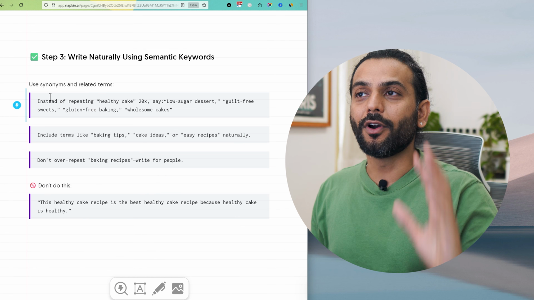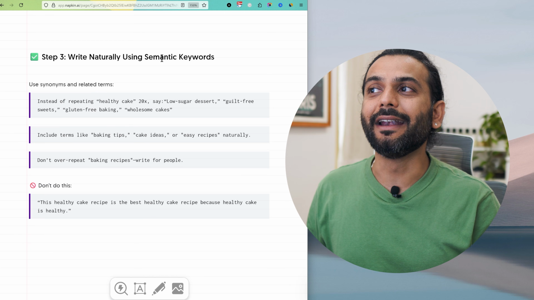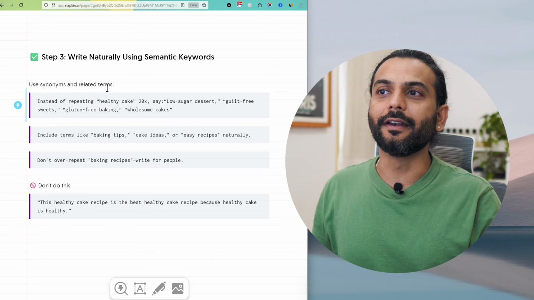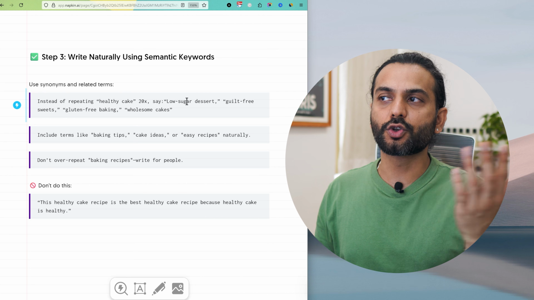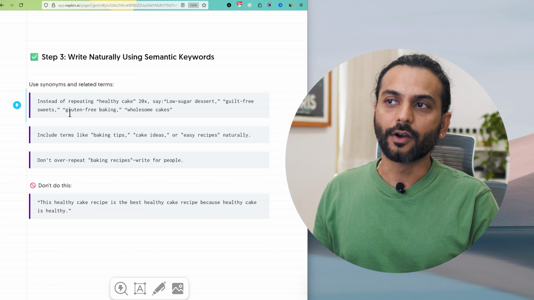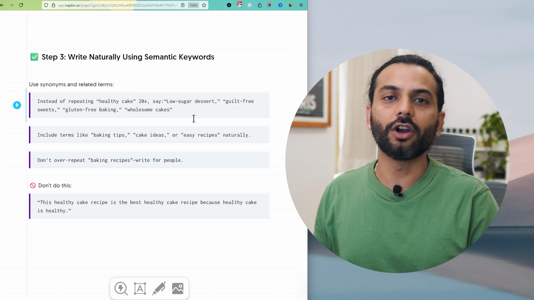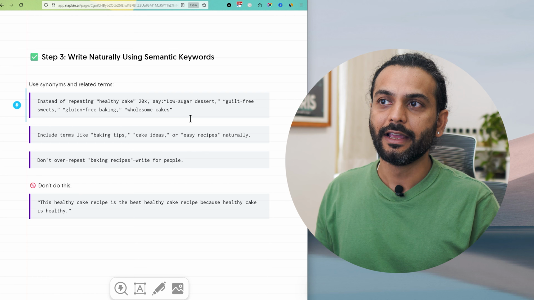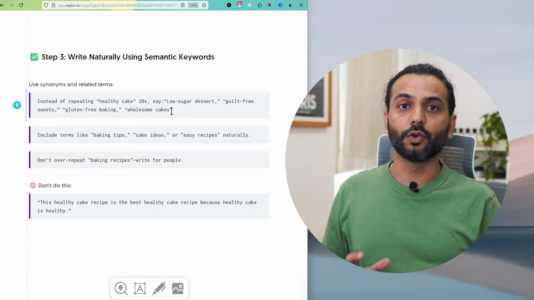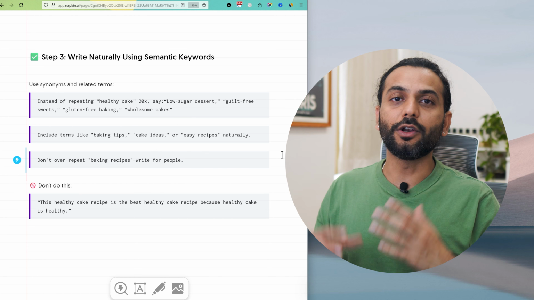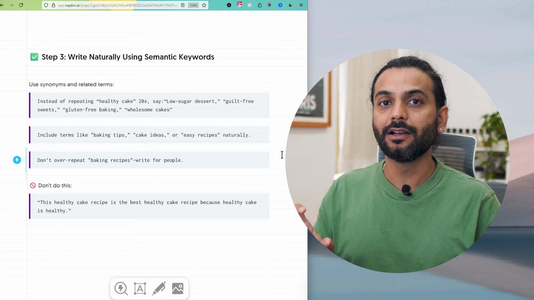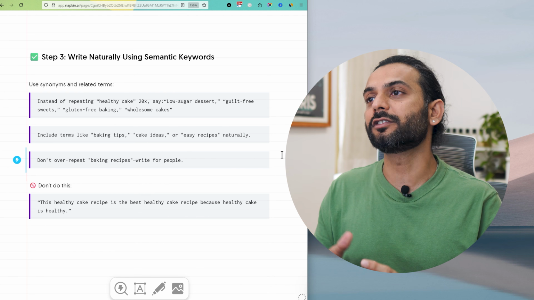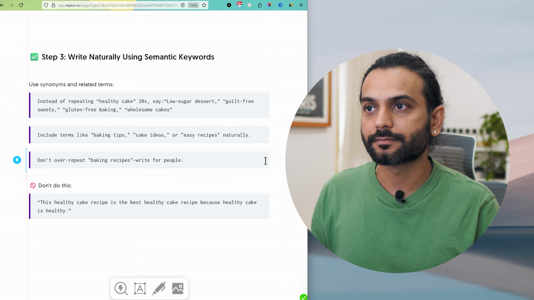Okay, third and very important thing is to write naturally using semantic keywords. Use synonyms and related terms. For example, instead of repeating "healthy cake" 20 times, say low sugar cake, guilt-free sweets, gluten-free baking, wholesome cakes, or cheat day meals, something like this. It's really important that when you write the content, you use synonym words. What you can do is write your complete blog post or article, and in the end, replace the keyword with synonym keywords or related terms.